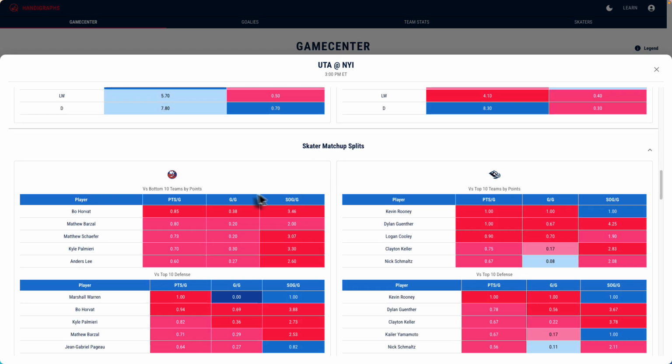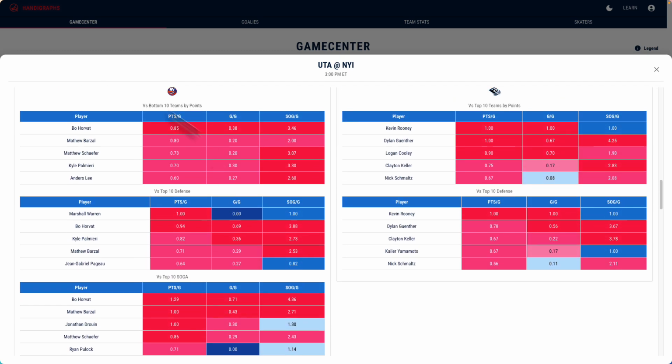Skater matchup splits, you'll see if they are playing, if the team that they're playing qualifies for one of these categories, that's what's going to show up here. So Utah, bottom 10 by points. They are a top 10 defense, and they are top 10 in shots on goal allowed. So then we just see which of these players play really well.